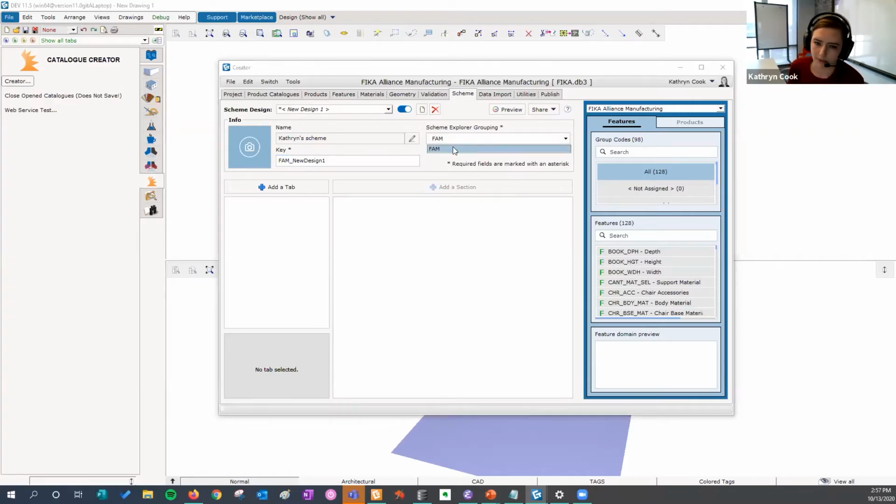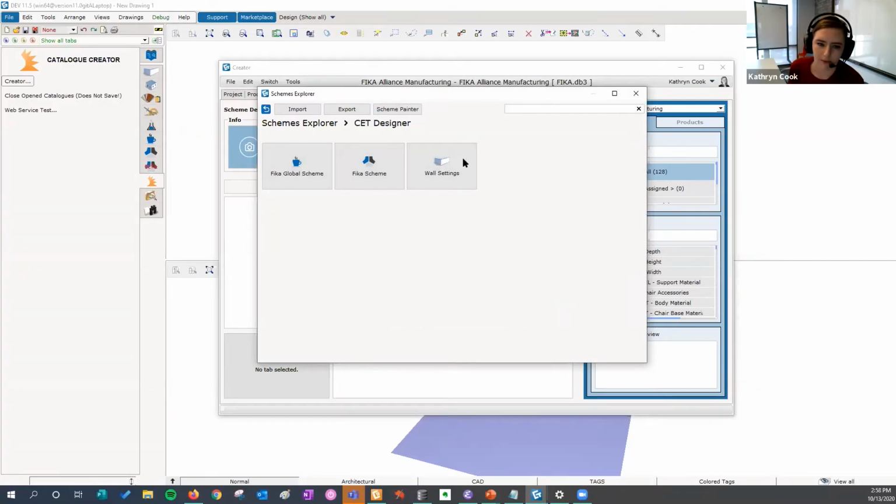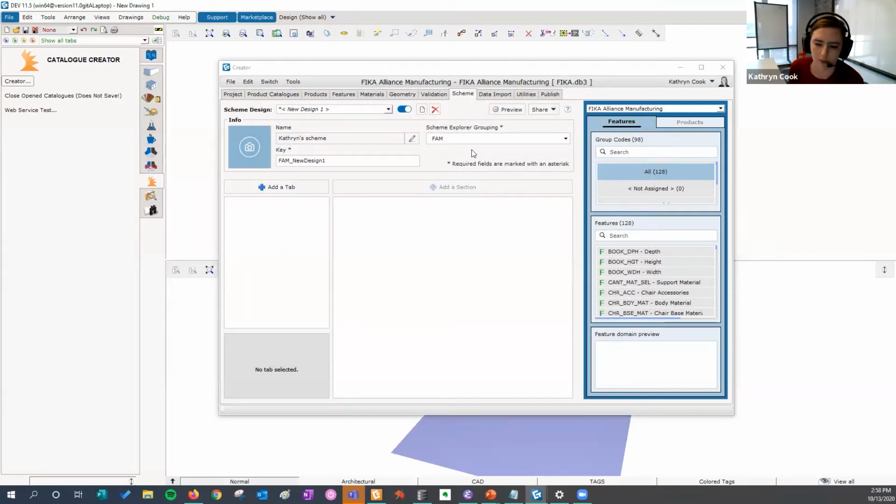This is the grouping. That is for basically grouping them all up. If you saw in the Scheme Explorer here, these three schemes are all grouped together. And you can sort them by maybe extension or type of product, however you choose to do that. Then you can choose your image here, and it's basically an image to represent what your scheme does or what types of products it applies to.